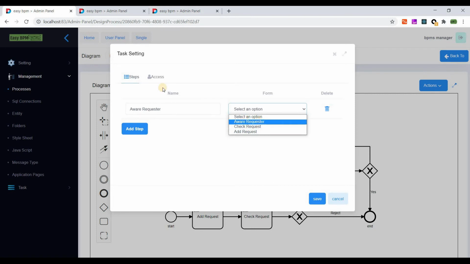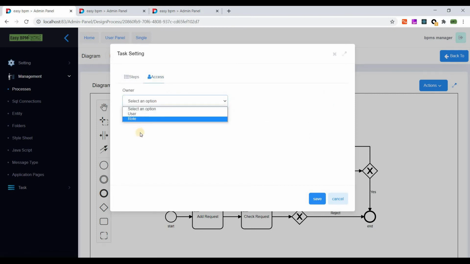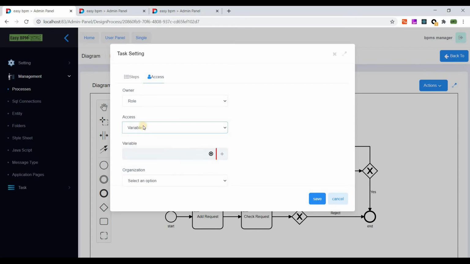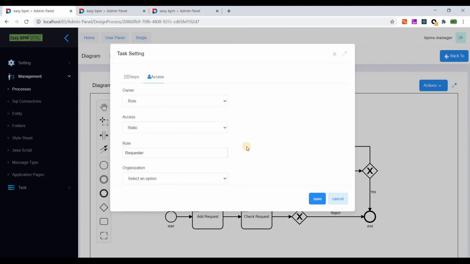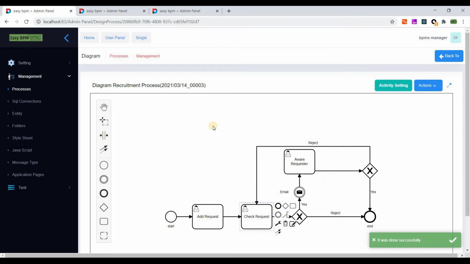I select the requester, I select the access type. When you select static, you can select variable, you can select corresponding role, but for this video I will select static, and I will select requester. When in the user task you select a requester role, only the person who started this process can access this task. So I select requester, the form is selected, and I select this one and I go to the email events.